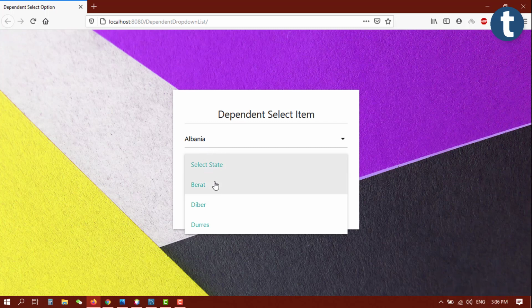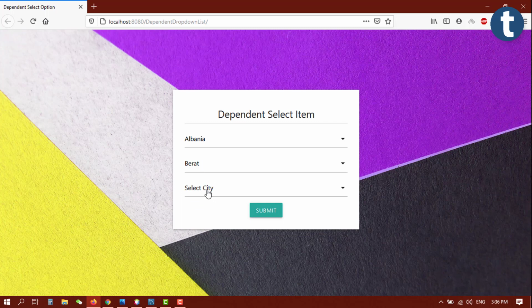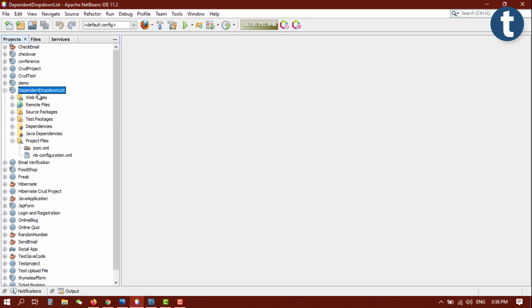And when I select another country, you can see our drop-down list has been reset and shows us the new values. Okay, so now let's go back to our NetBeans IDE.